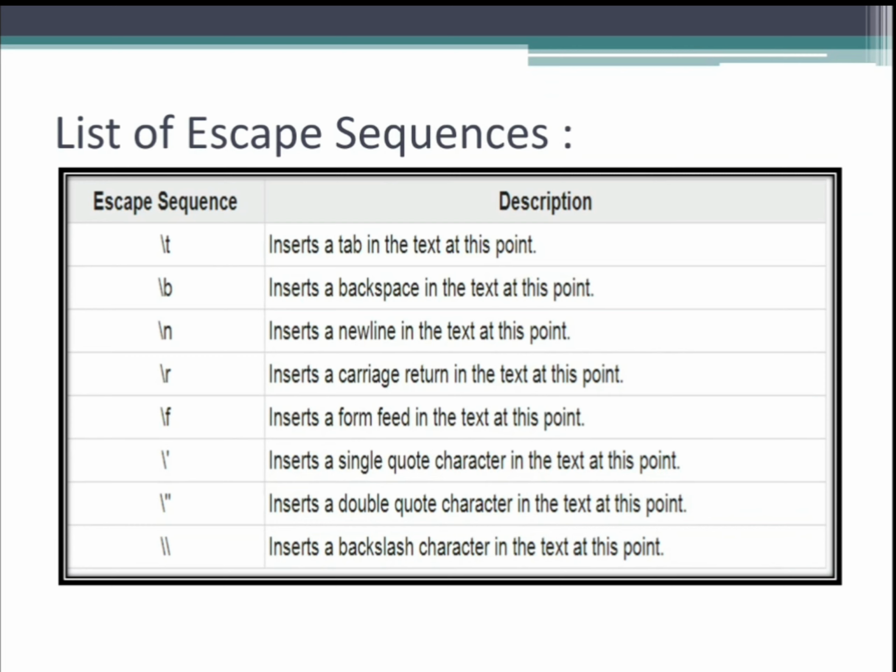If you want to display single quotes, you can follow the same technique, backslash single quote. If you want to display double quotes, then you have to write backslash double quote.